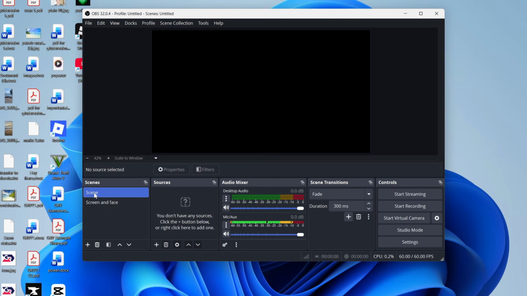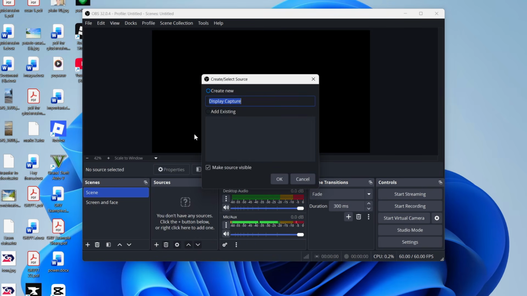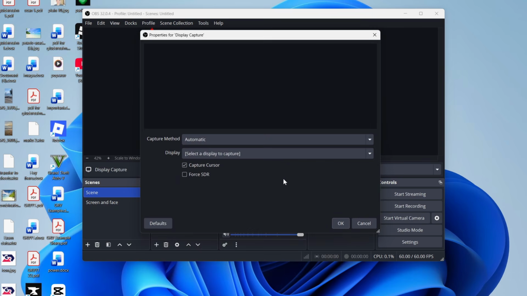In this case, I'll start in scene and here I just want to go and capture my screen. So with that selected, you want to come into sources and then you can go down and press the plus at the bottom like so. Now you can go and choose any of these, but for your screen, we're going to use display capture. Press that there and we can then go and press OK.